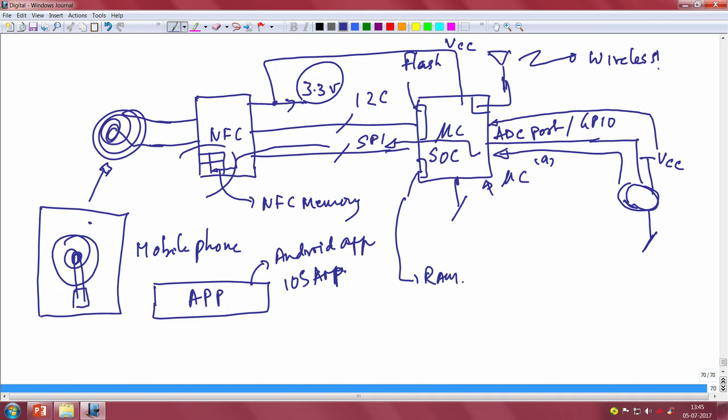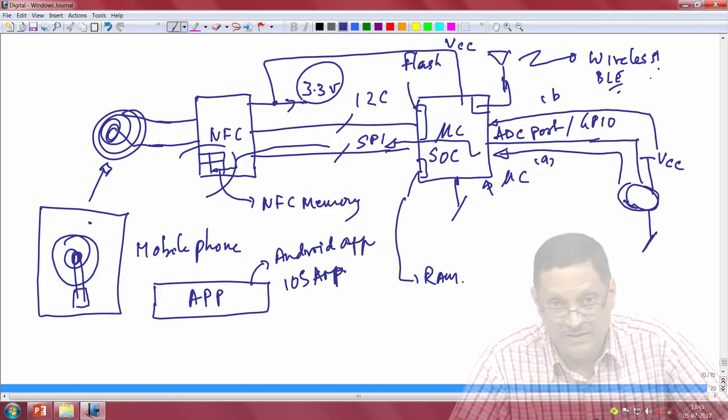So, there are two routes. Route A is back on NFC, route B is on wireless, particularly on BLE. It is all nice. Does it really work? Do we have a product? Is this reality? That is a question, right.